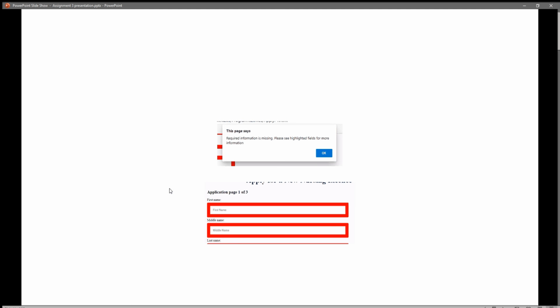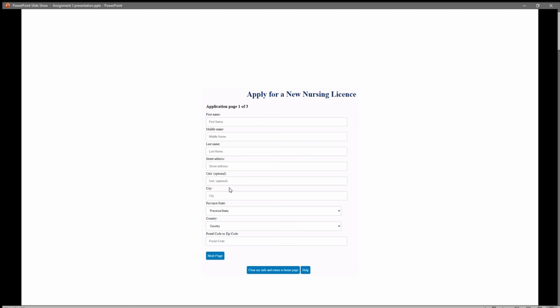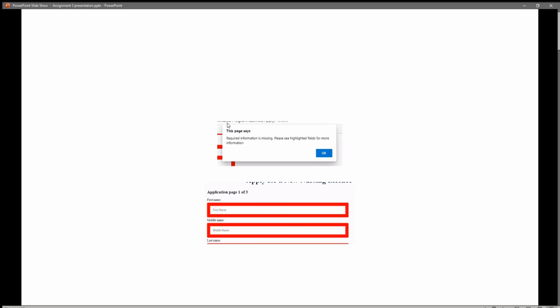So if someone forgets a field, they'll get a pop-up that says, "Required information is missing. Please see highlighted fields for more information." They click OK, and then boom, say you forgot first name and middle name, for example. Those fields are then highlighted red. I see a lot of websites don't highlight them this aggressively, and so I kept that because not everyone can see colors.